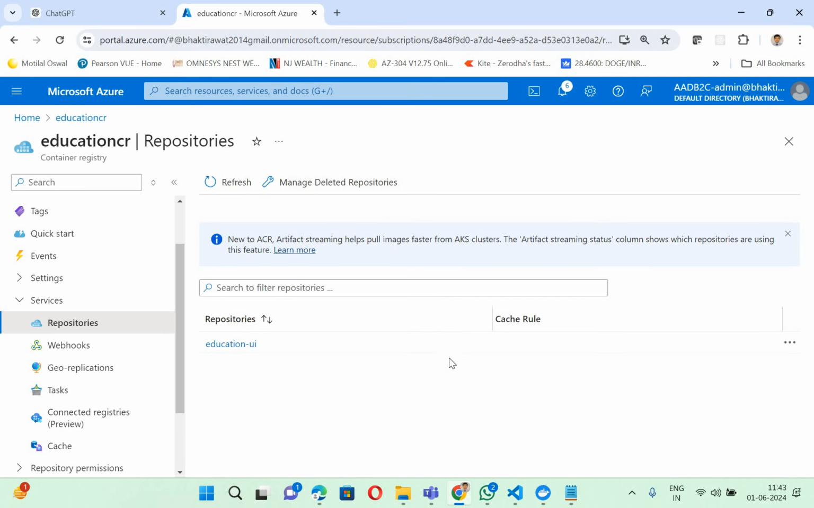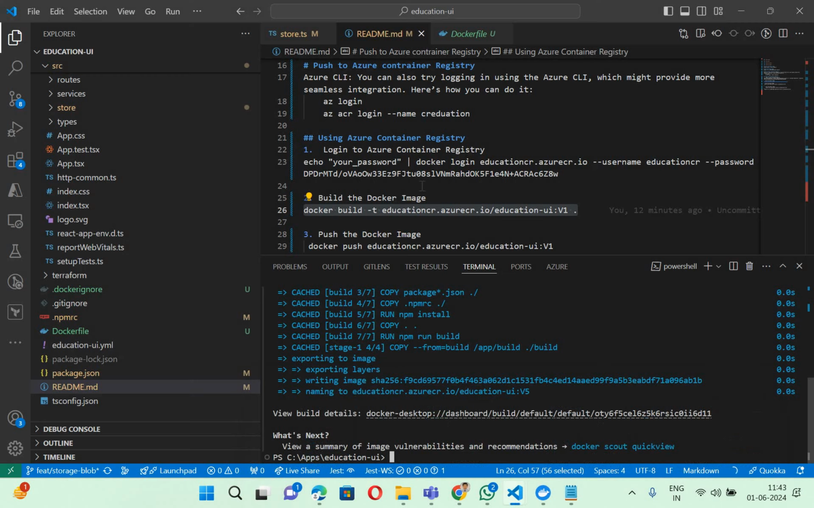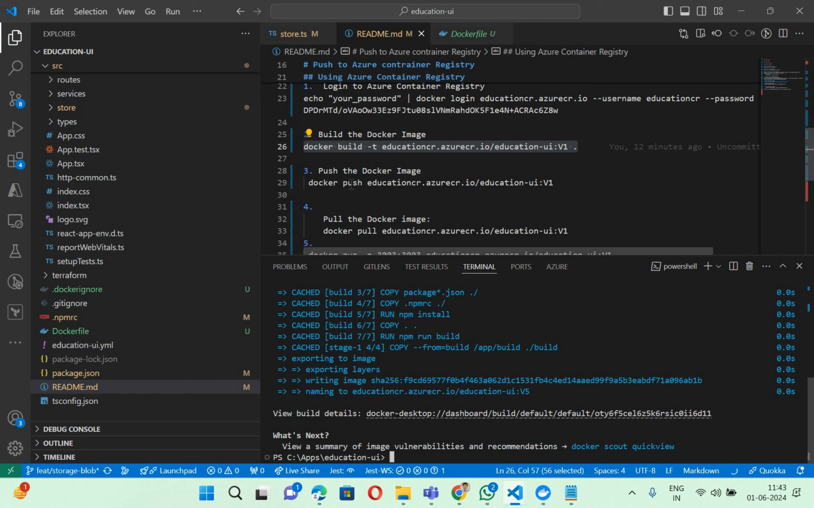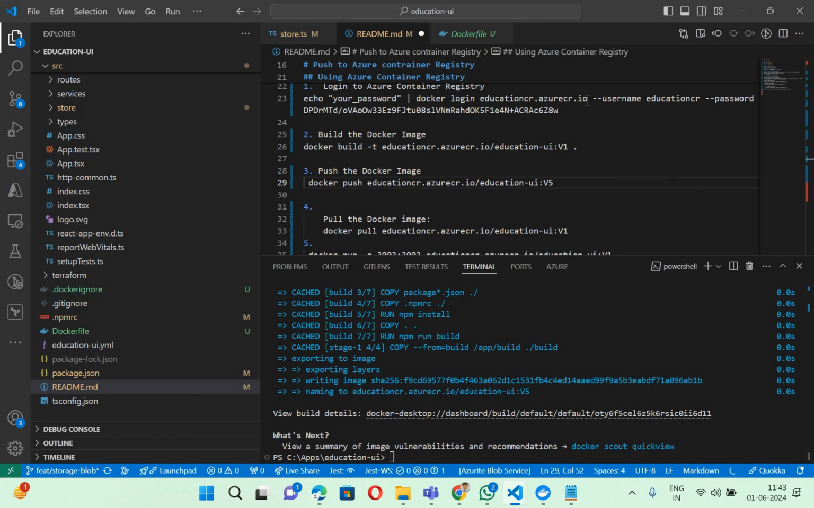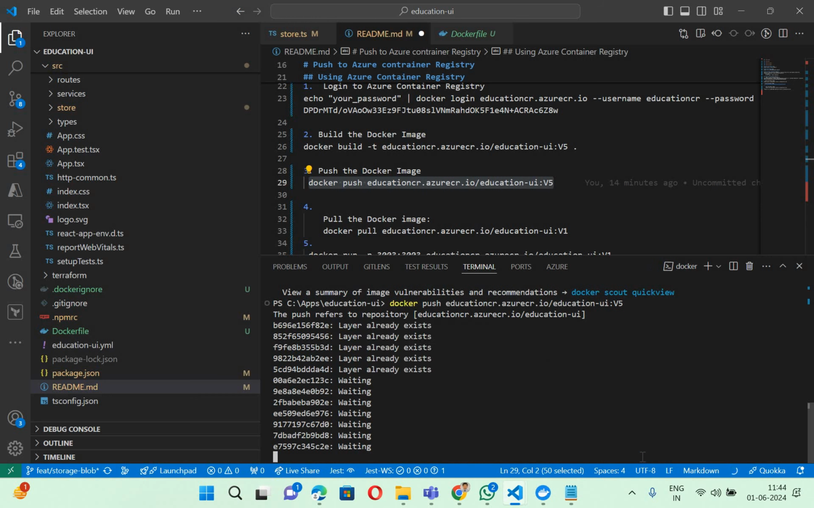Now we are going to push the Docker image. This is the command to push the Docker image. What is the version? Version 5. Let me change it. Copy this from here, go to your terminal or bash and paste it. What we are doing is pushing the image which we recently created, and docker push will push to the container registry. Here you can see it is pushing. Your image is about to be pushed to the Azure container registry.